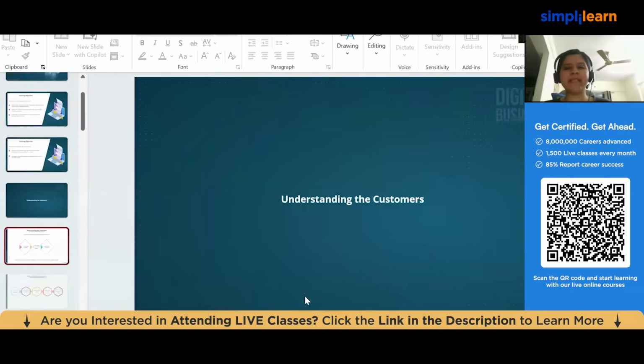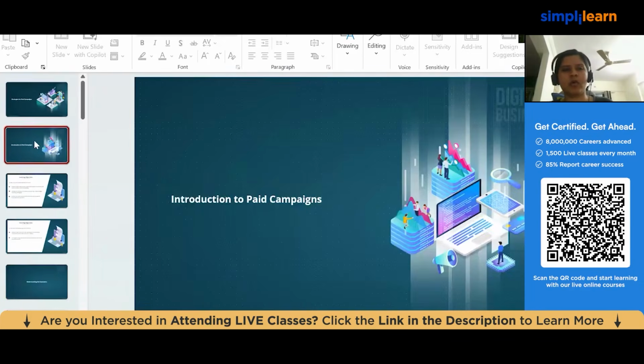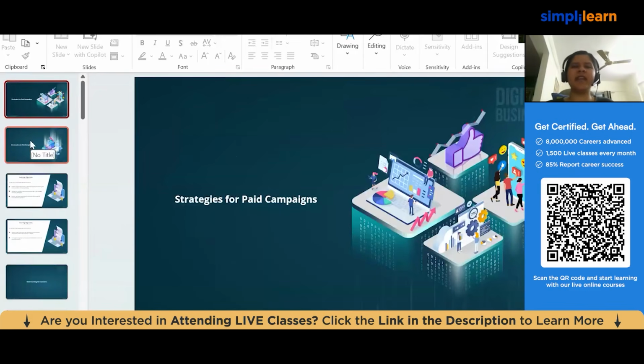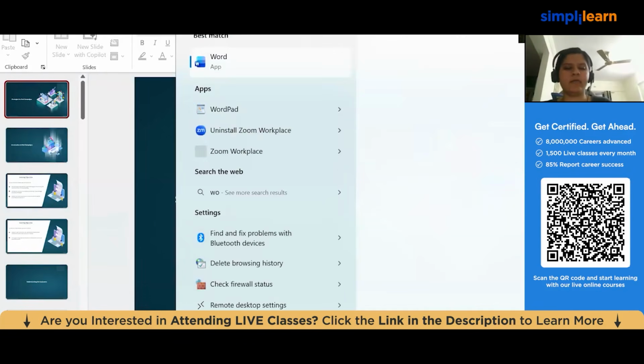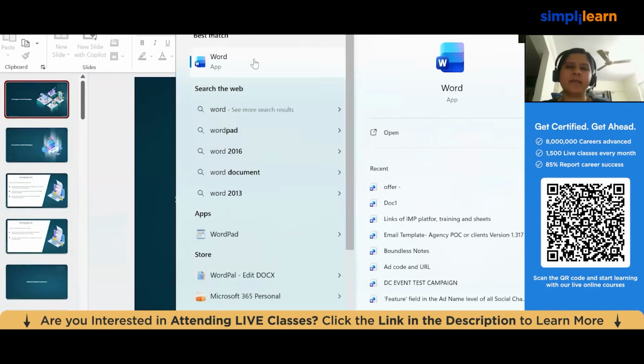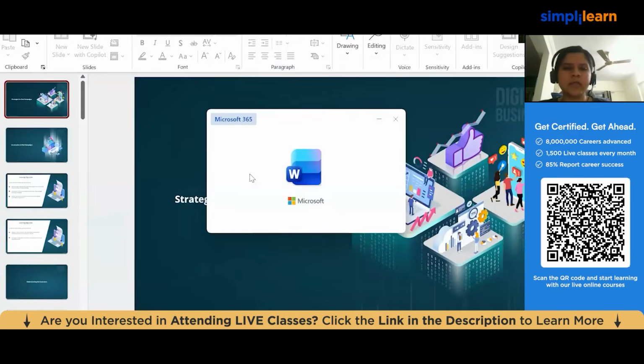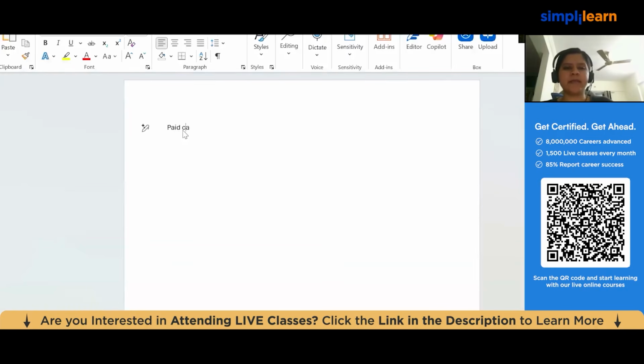So what exactly is paid campaign or paid marketing? In digital marketing, there are many terminologies for this particular part, which we call paid campaign. I'll open my Word doc as well along with it, so we can make some quick short notes. Now, paid campaigns, you can call them paid campaigns, you can call them PPC, you can also call them performance marketing. People use different terminologies, but basically, what exactly is this?